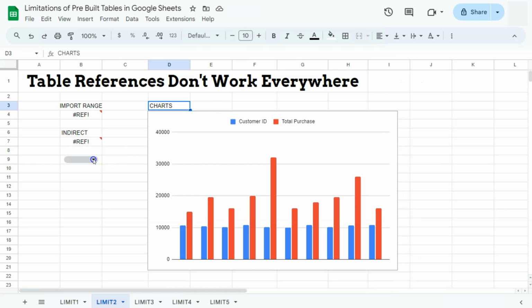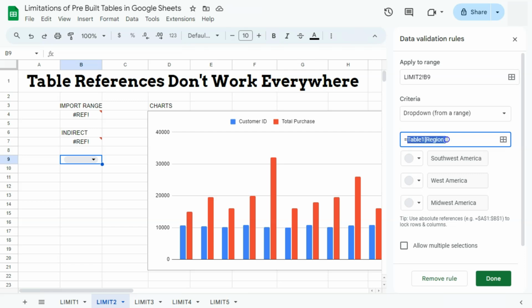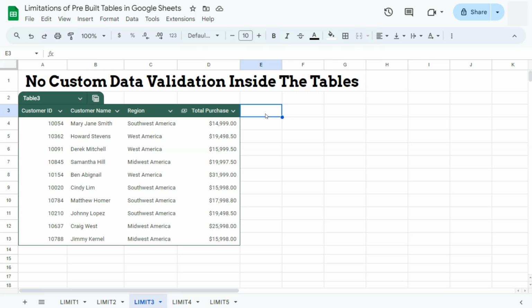However, if you do try and add it to a data validation, like this one right here, if I go to edit, you'll see that the range that is included right here is actually a table reference from our previous sheet. So although table references do work with data validation, it cannot work with some of these functions right here and with your charts. Our third limitation would be no custom data validation inside the tables.